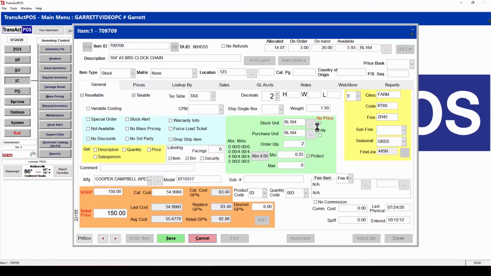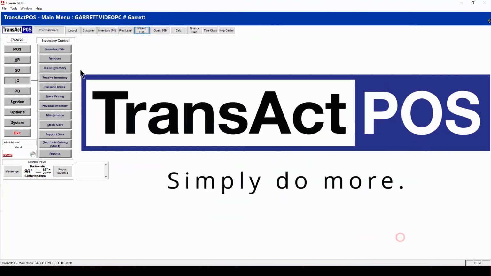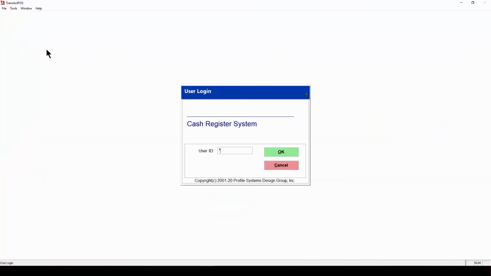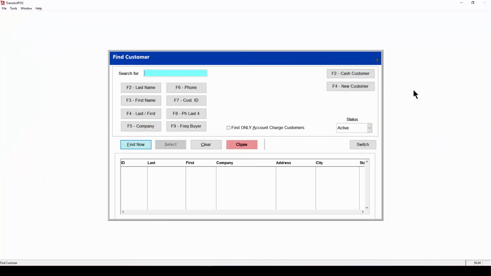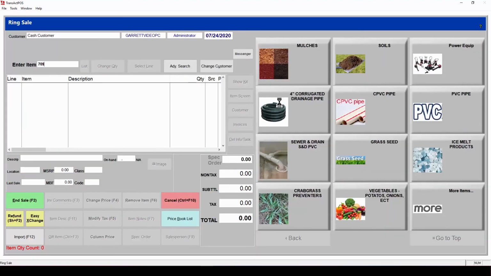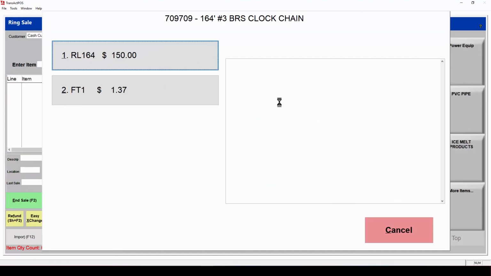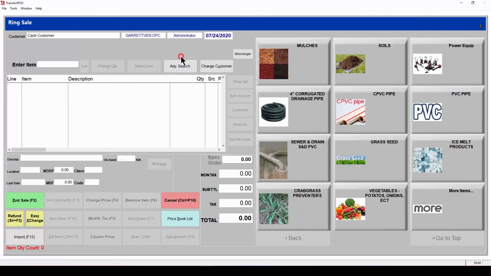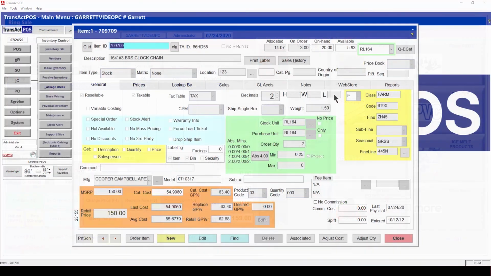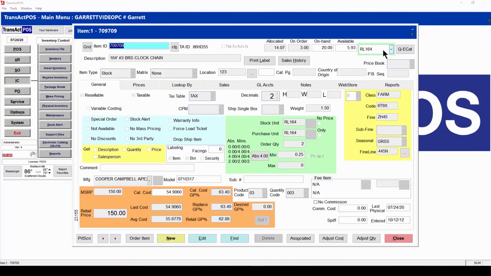Now, if we go back to the item screen and we uncheck the no price, we should expect to see that when we ring this item up, we get two choices for whether we want to sell this by the roll or by the foot. And then here we are presented with that choice. And if you just hover over the foot choice, you'll actually see the price breaks over here in this right side.